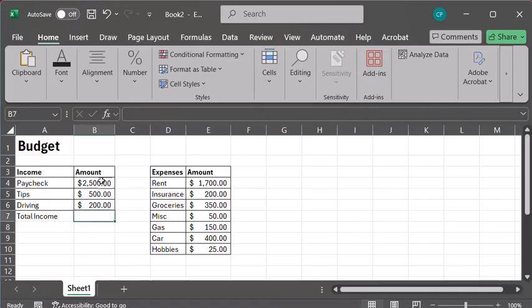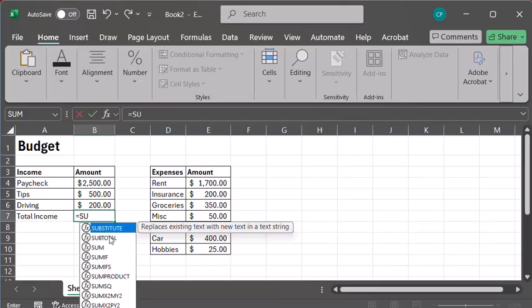In this case, I want to add up a bunch of things, and we have a particular formula for this called the sum. So I'm going to do equals sum.